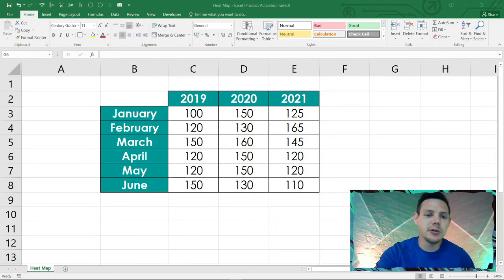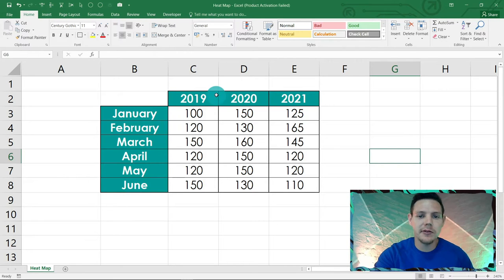Alright guys, I want you to replicate this little table that I've got here. It's basically 6 months, Jan up until June, and it's spanning over 3 years, 2019, 2020, and 2021, with some random amounts populated here in the cell C3 to E8.